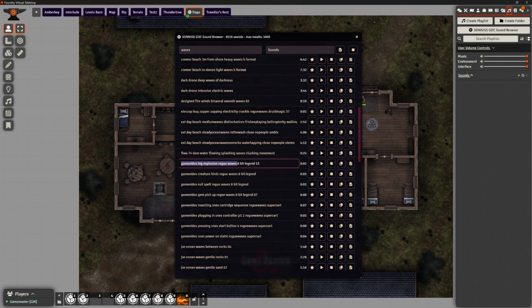Video game, big explosion, rogue wave, 8-bit legend 13. Who knows what that is? But there's all sorts of things in here. You've got sounds for shotguns and car doors slamming. So we can't filter and say just give me D&D type ones, but just because it's not a sound designed for that doesn't mean it's not useful for us.